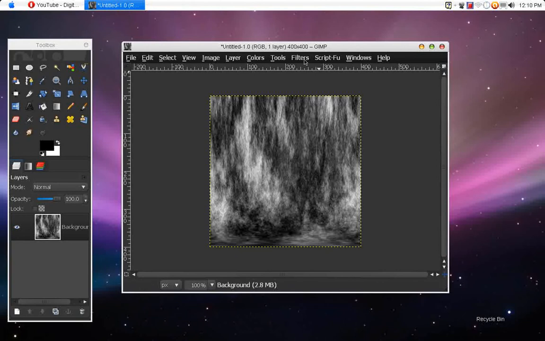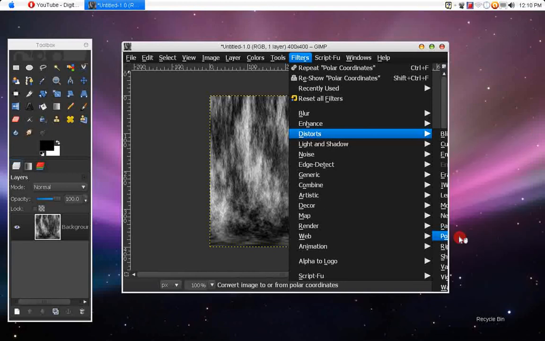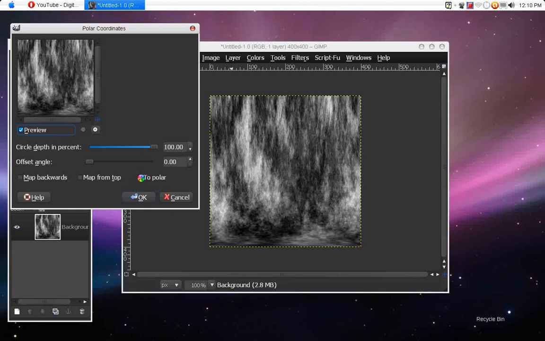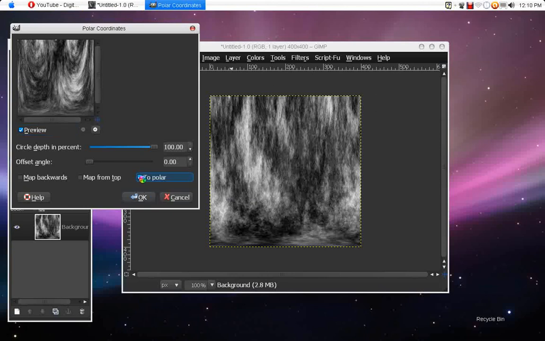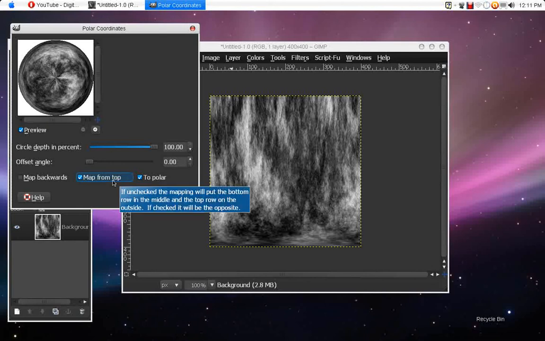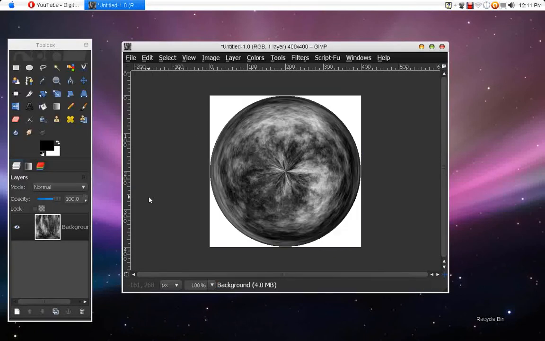Then go back to filters, distort, polar coordinates. And click to polar, and then map from top, and it should look like this, but occasionally it doesn't for some reason, and you'll have to click this map backwards to make it look like this rounded planet-y looking thing. But that's what you're going for, the rounded planet-y looking thing.